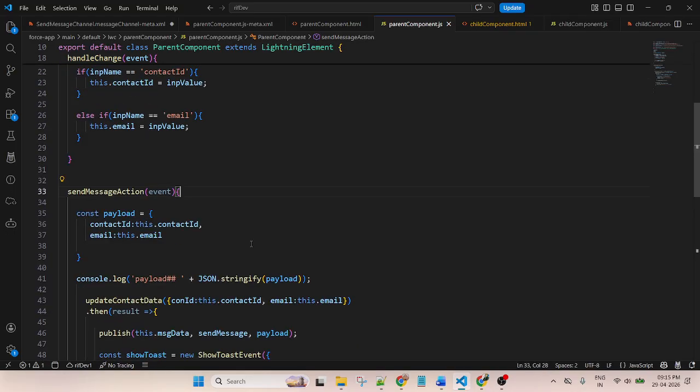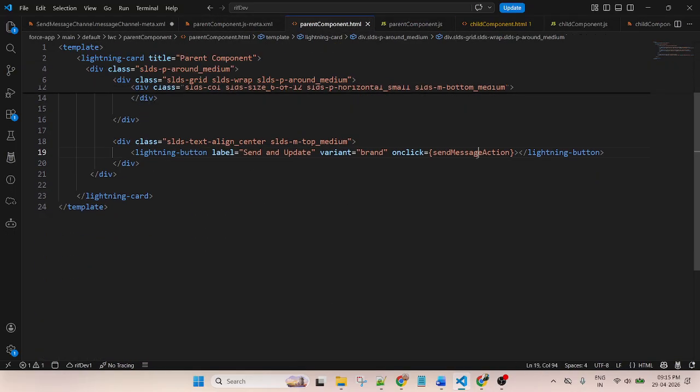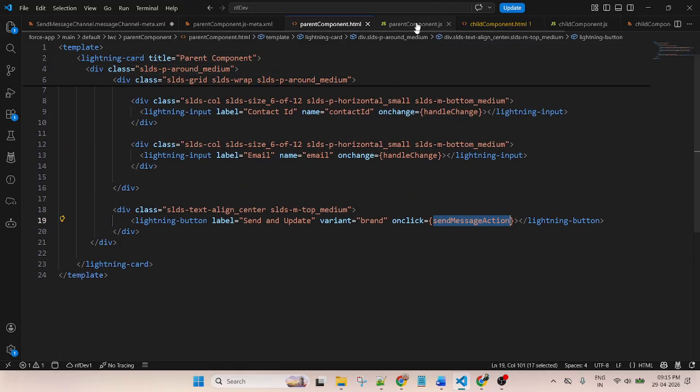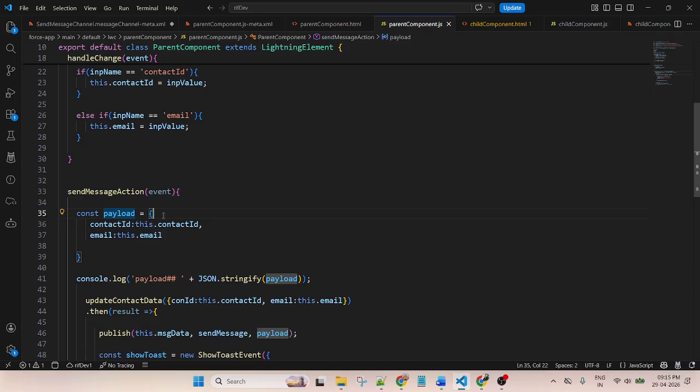The main part is this. This is a send message action. This is a send action. This is the button to call. When the button is clicked, this function is called. So this is a payload. Payload is an object.